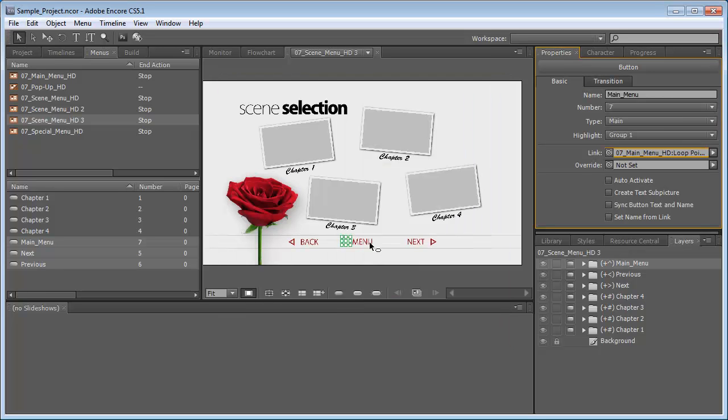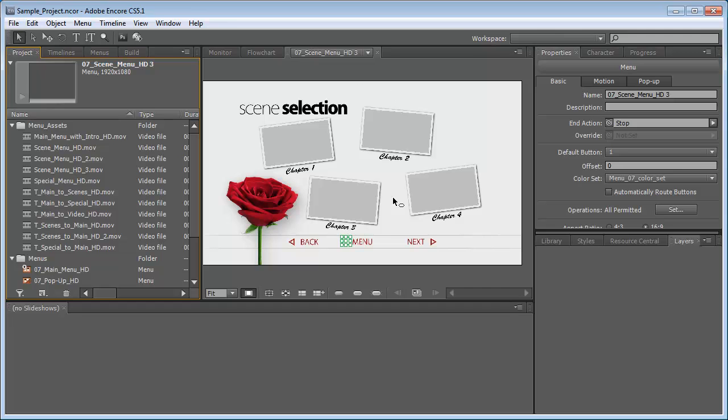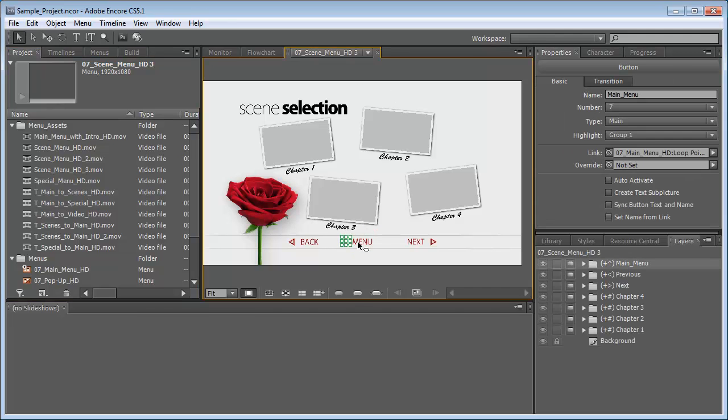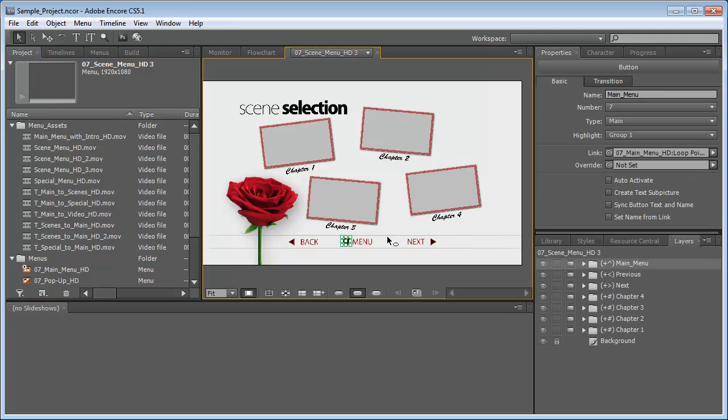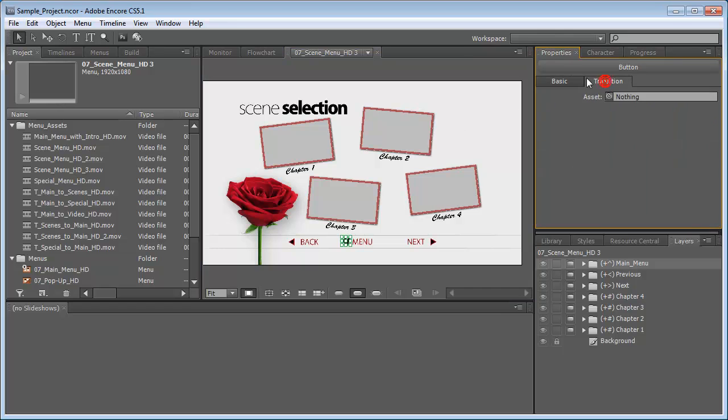We also need to set a transition from this menu back to the main menu. So let's reveal our assets. And then with that button highlight selected, go into the Transition tab under the Properties and set the transition to the scene selection menu to the main menu. With that transition configured, you are now ready to create your chapter index.